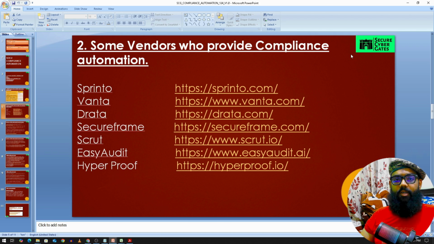These are some of the vendors who provide compliance automation. We have Sprinto, Vanta, Drata, SecureFrame, Scrut, Easy Audit, Hyperproof. Some of the vendors who provide you automated compliance.